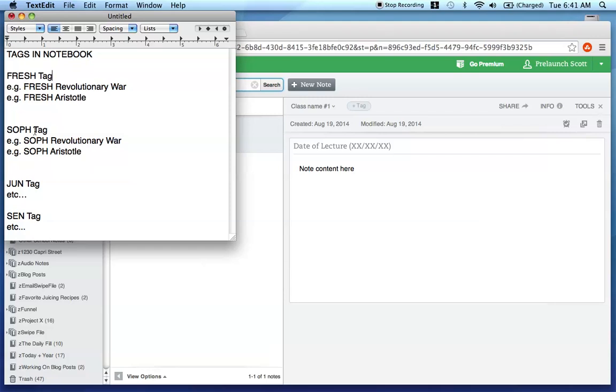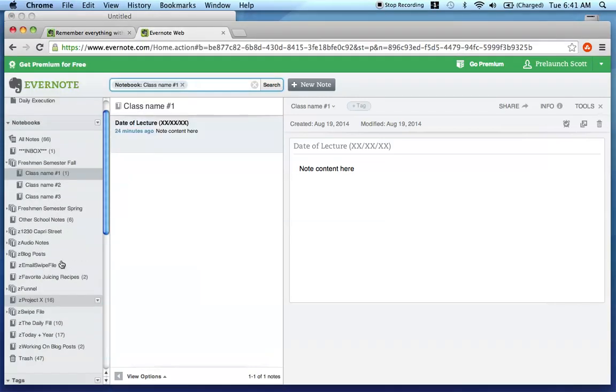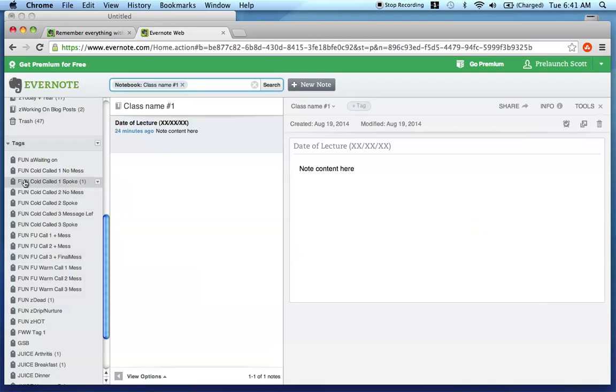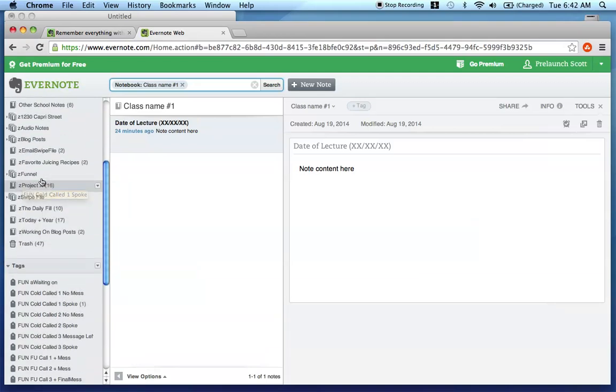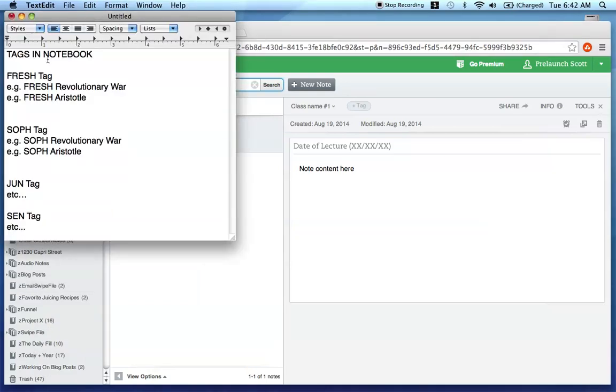So what I would recommend is that you create your tags where, as you see down here, just for example, fun is the three-letter tag that I use for notes within the funnel stack notebook. So in a sense, you want to make the first part of your tag fresh for freshman, soph for sophomore, jun for junior, sen for senior. And then what I would do is create the specific thing that you want to be tagging within the freshman year.